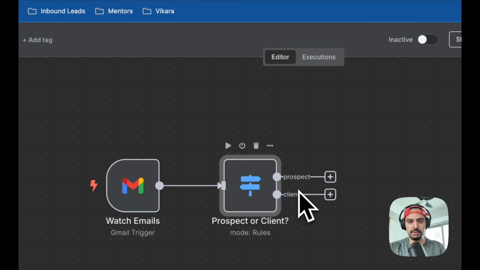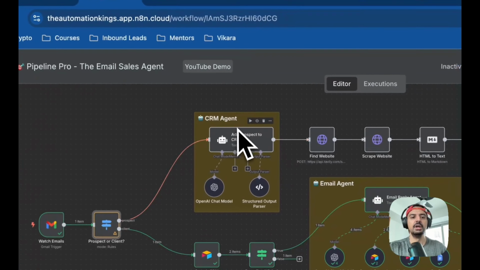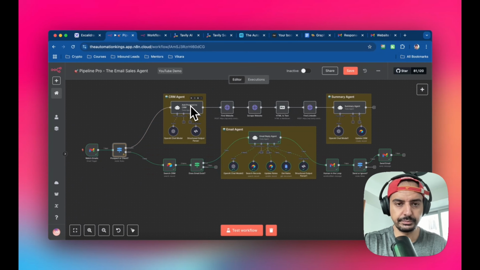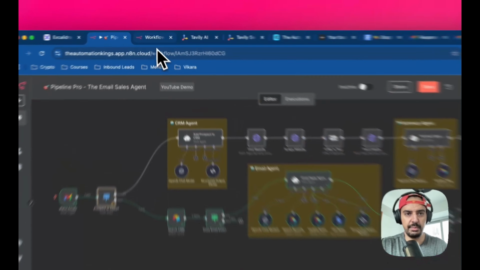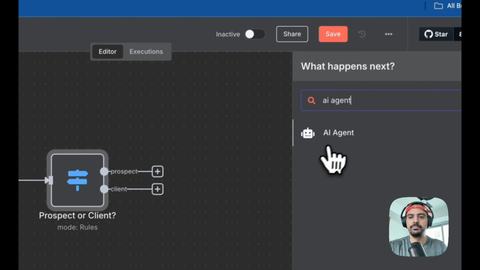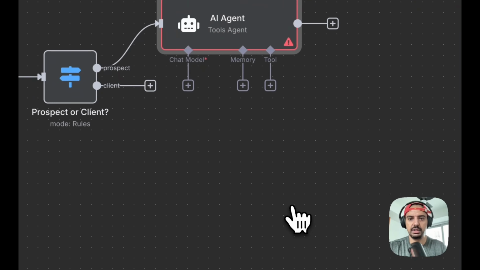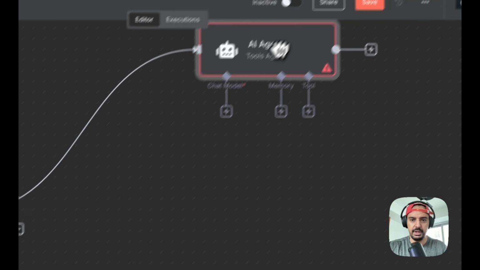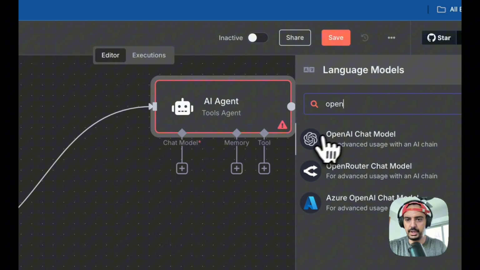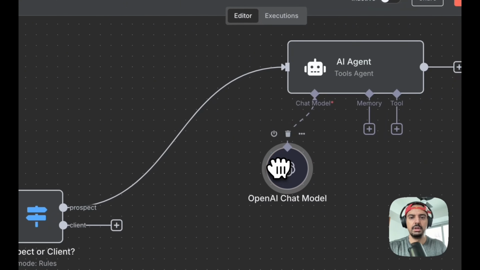So we've got two routes here, prospect and client. Let's start with the first part. I'll build up the prospect part of the automation, which is the CRM agent. So let's add an AI agent. I'm just going to move this up a bit so I can fit the rest of it in. Then we just need a chat model, and I'm going to use OpenAI for this because that's what I always use, and then just line it up to make it look nice.